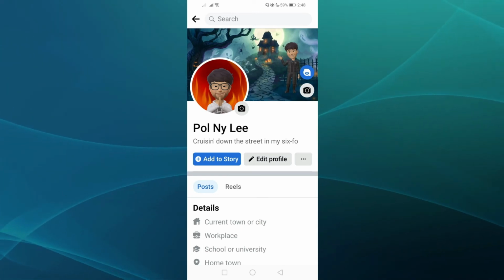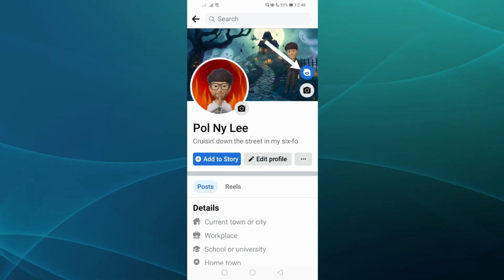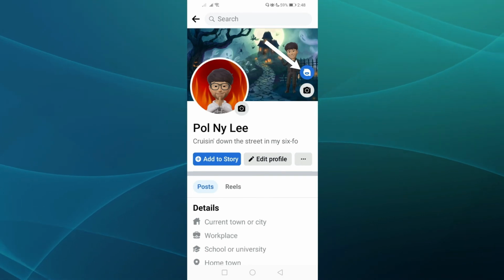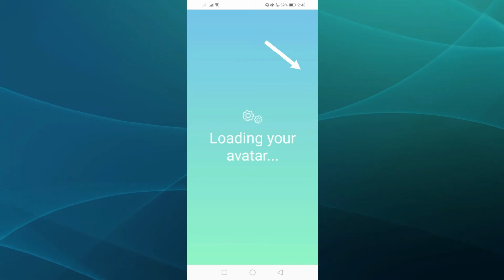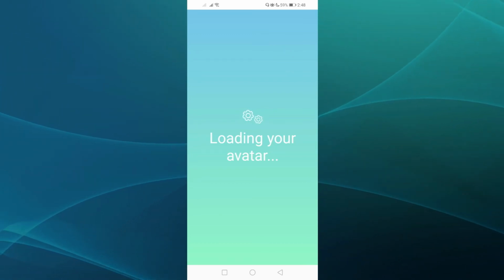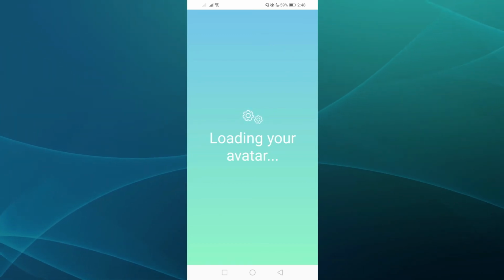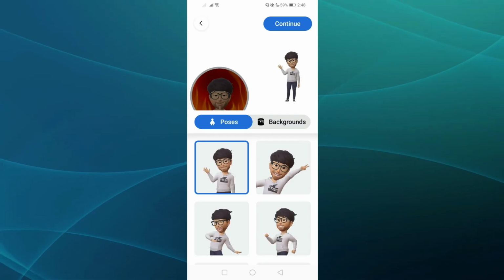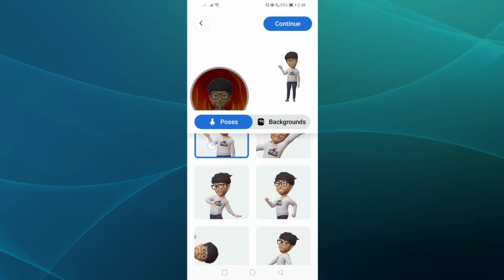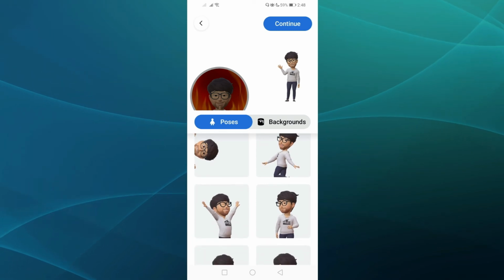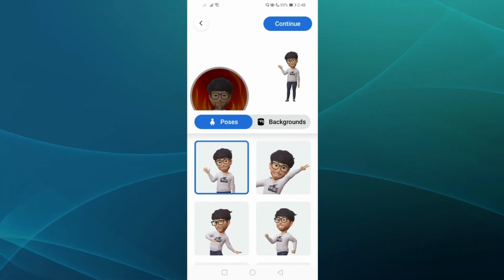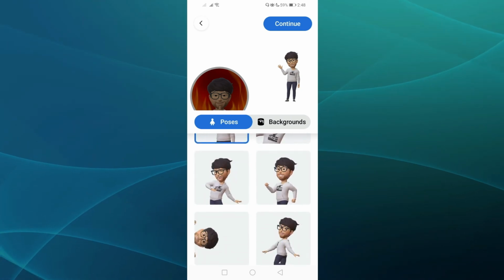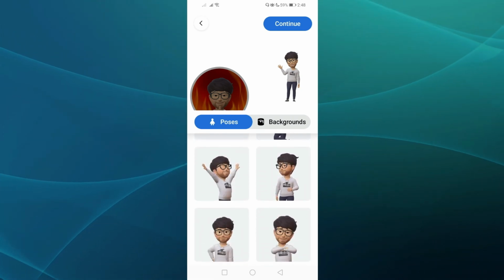So if you want to change your cover photo and add your avatar, just tap this section, this icon. After you tap this icon, this section will appear. So you can choose what pose you like for your avatar for your Facebook cover photo. So I will try this one.